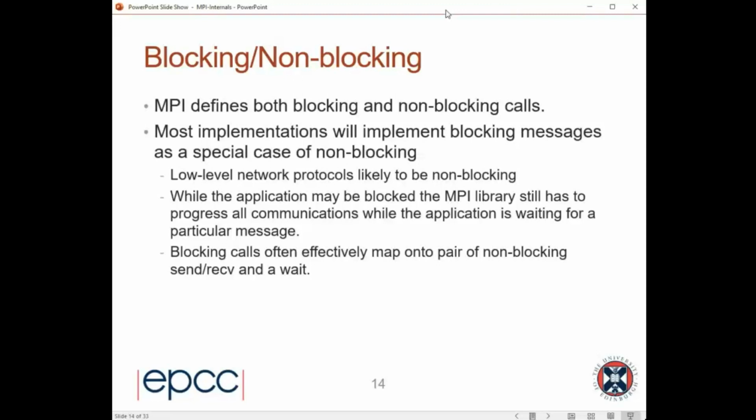Non-blocking is very important in real MPI programs to avoid deadlock. Actually, at the very lowest level, the network protocols are probably non-blocking. So while your application may be blocked by the MPI library, saying I called synchronous send and my application is blocking until that synchronous send is received, or until someone has picked up the phone, actually within the library, it's probably done in a non-blocking way and keeping things progressing on. So actually, blocking calls are often at the hardware level mapped onto a pair of non-blocking send, receive, and wait.